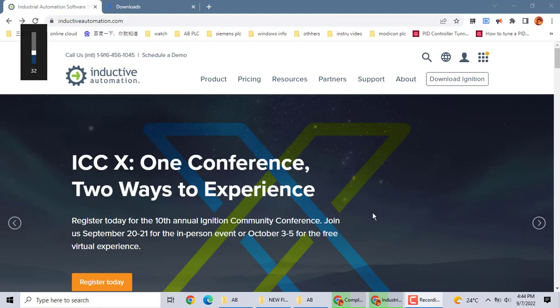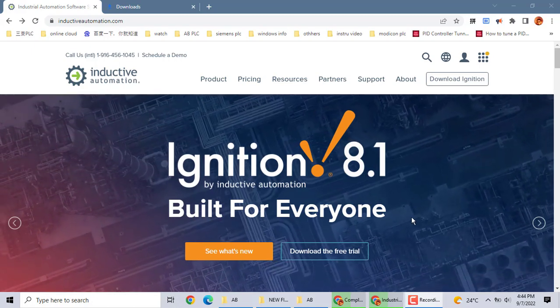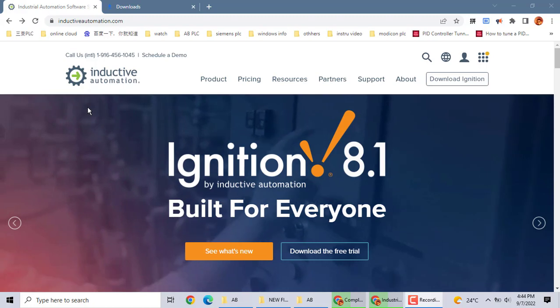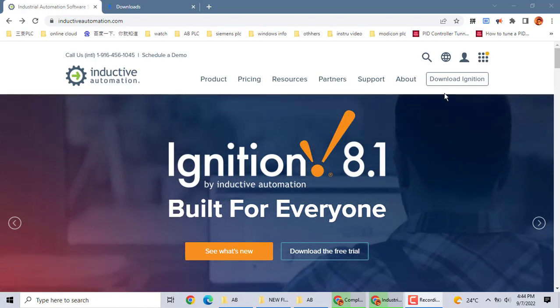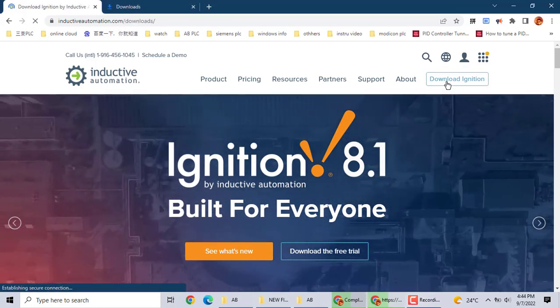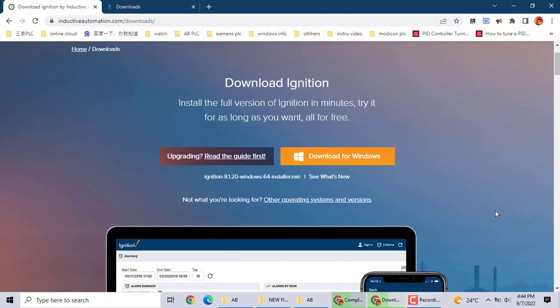Hi, today we talk about how to install Ignition. First, you should go to the Inductive Automation website, click download Ignition. This software is all free, but every 2 hours you have to reset. Download.